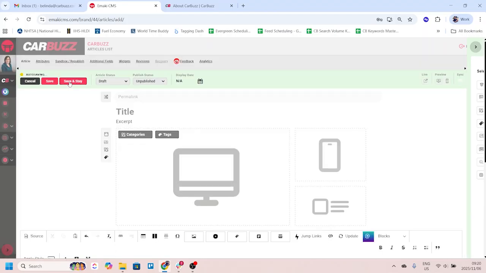Save and stay does what it says it does. It keeps you on this page. If you hit the save button, it will save your document but exit you back to the dashboard. So please bear that in mind.